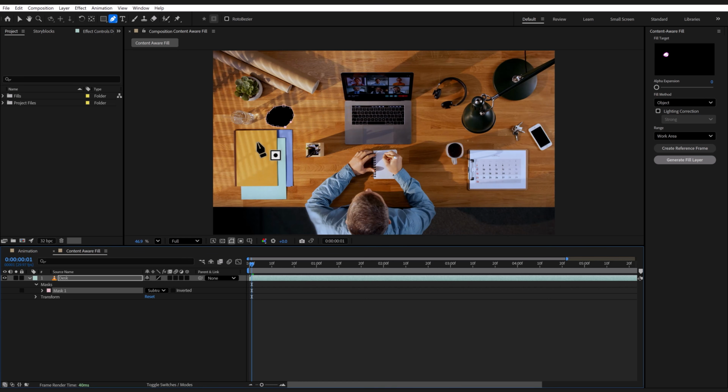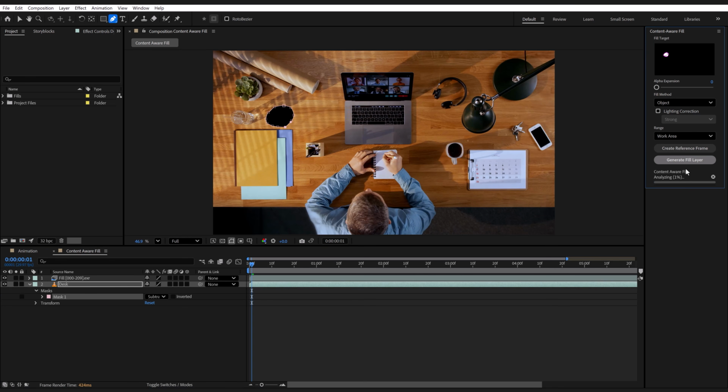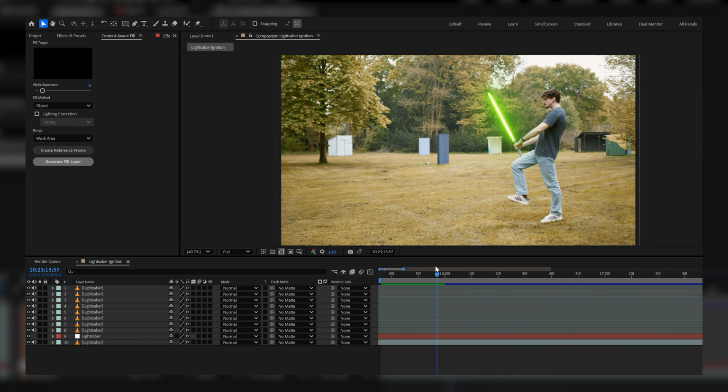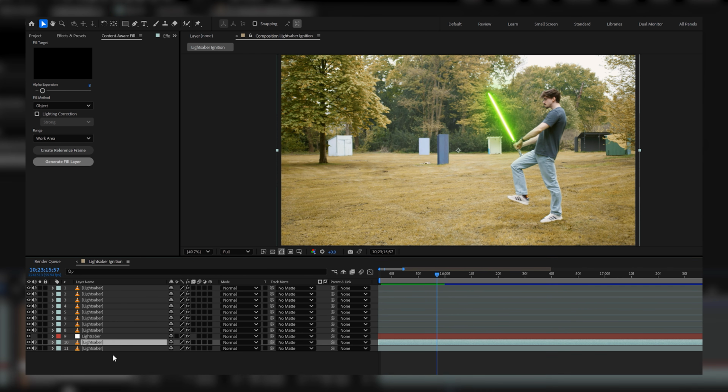Now, something has to fill it up. So next, you want to head over to the Content Aware Fill and click on Generate Fill Layer. Now, you can sit back and relax because this can take a few minutes. But once it's ready, you will see that the paper clips have disappeared. Isn't that cool? I actually used the same technique to hide my real blade from my lightsaber to create this ignition.